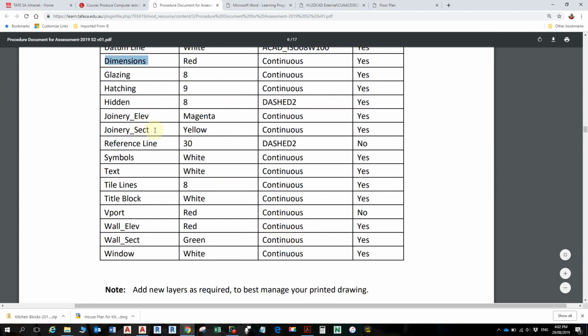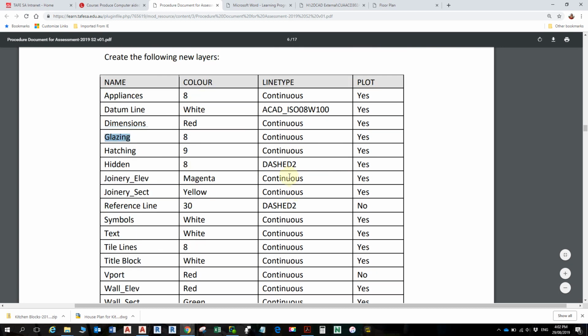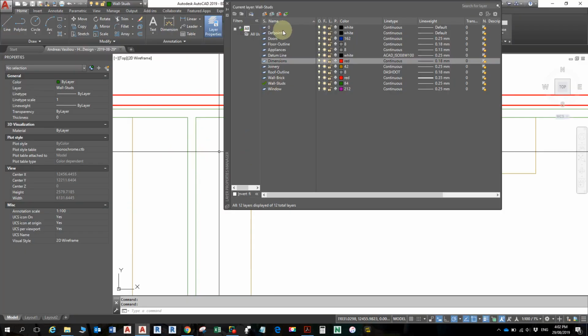Let's have a look. Is there any yellows? Yes, there's a joinery section. Yeah, so that won't be happening in my case. All right, so glazing. Look at that. We've got glazing. We've got appliances. So the glazing and the appliances are the same color. Is it likely that they'll get confused? Probably not. So otherwise, I was going to change the color, but it should be all right. So glazing.